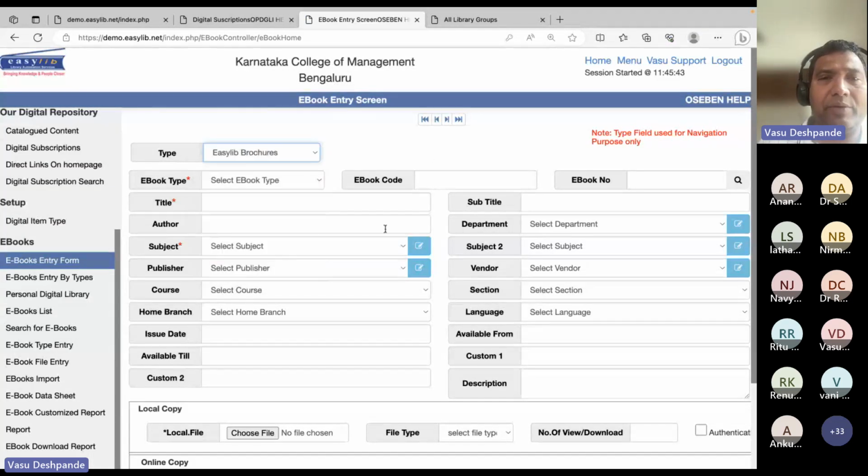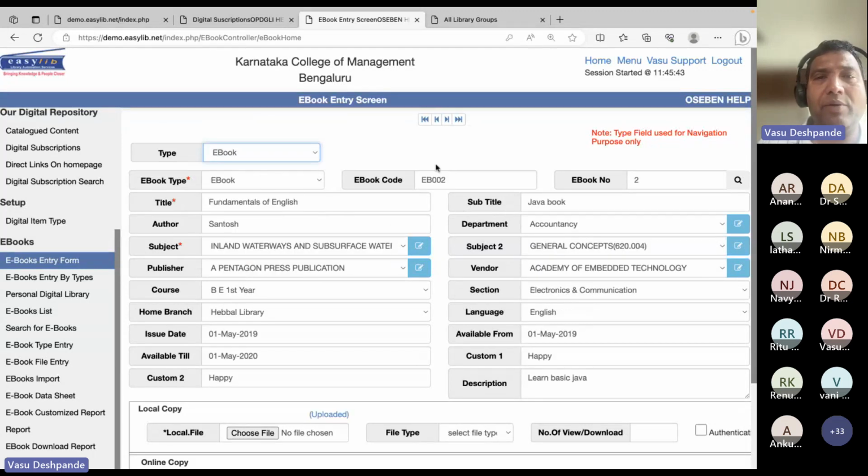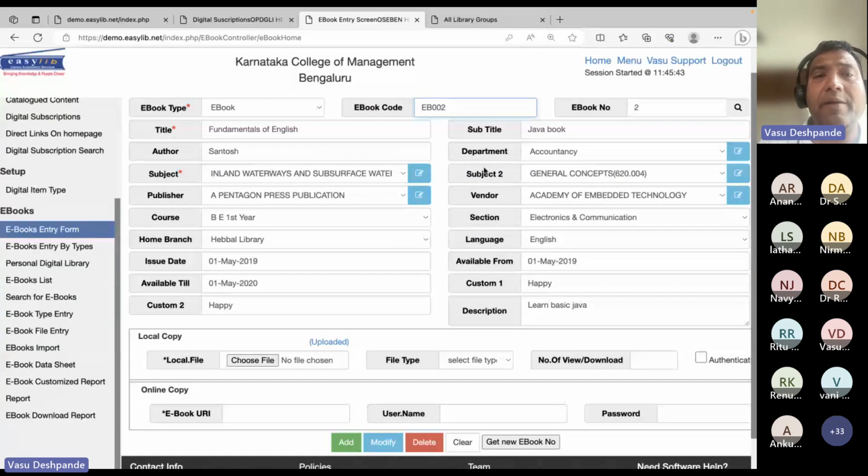Say for example, Easylib brochures we had, or ebooks, general ebooks. When you click on it, an ebook code, an ebook number, automatically comes. If you want to give your own code, you can, or it will automatically take a new number. Fundamentals of English, subtitle, author. This follows the Dublin Core standards of data entry. All the fields of the Dublin Core have been added over here.